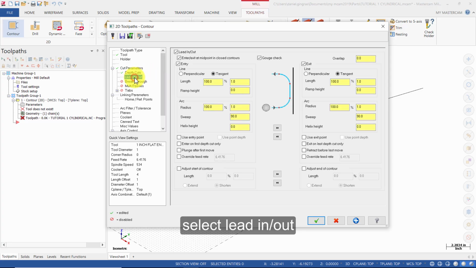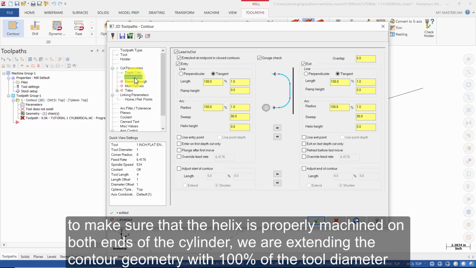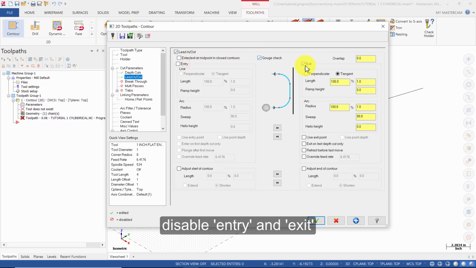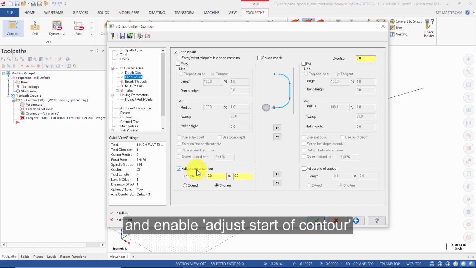Select Lead In Out. To make sure that the helix is properly machined on both ends of the cylinder, we are extending the contour geometry with 100% of the tool diameter. Disable Enter Exit at midpoint and closed contours. Disable Entry and Exit. Disable Gouge Check. And enable Adjust Start of Contour. Set the length to 100%, extend. Then copy the values over.